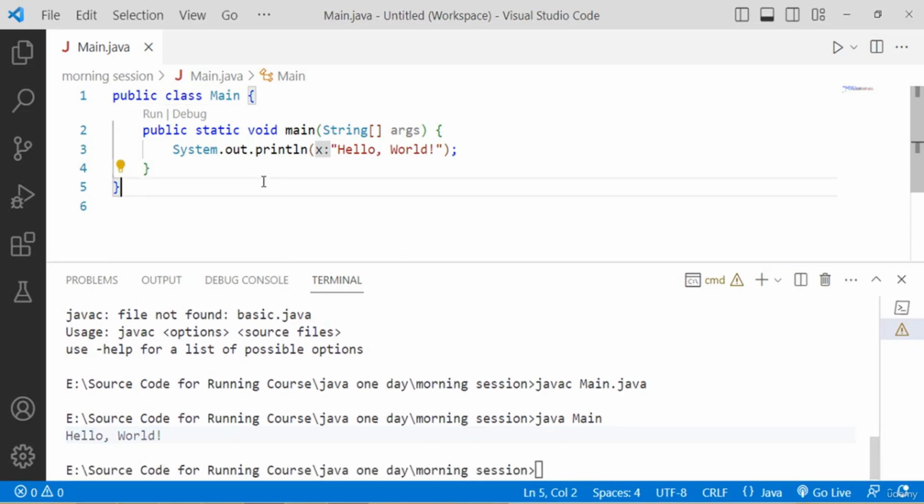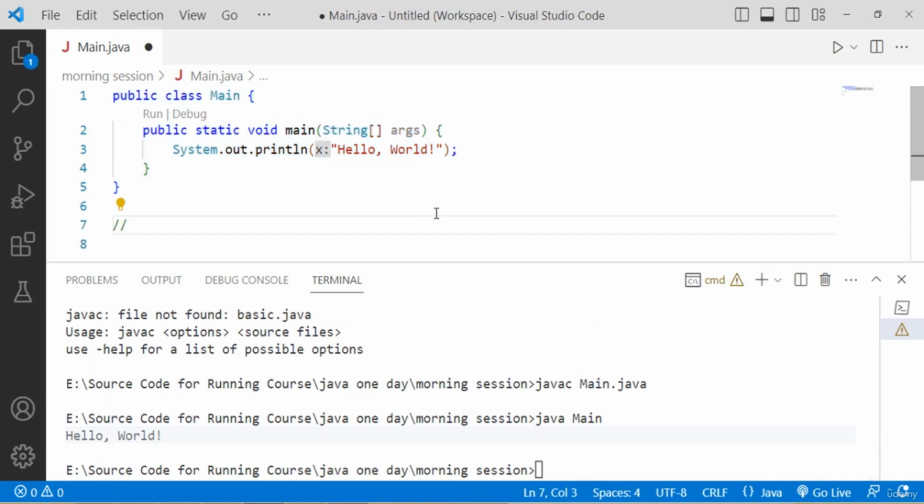So this is a basic program just for testing purposes. In the next video lecture I will explain each and everything to clear your concept. So in this video lecture, I discussed with you about VS Code.